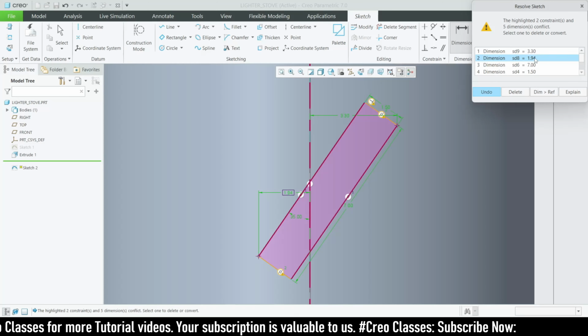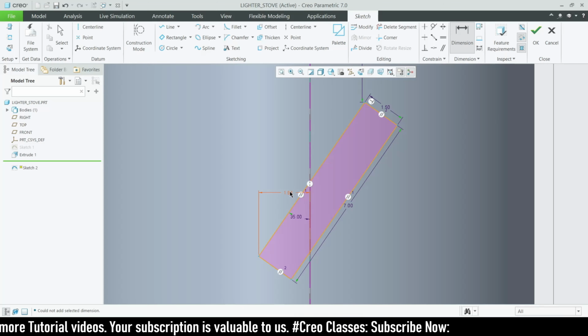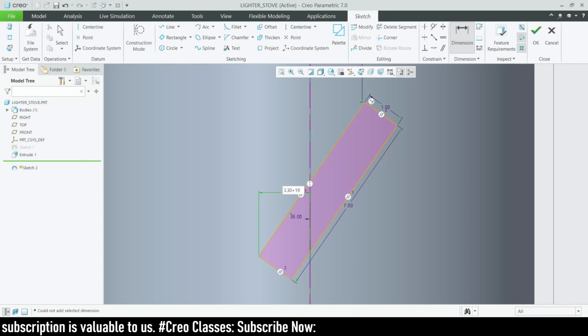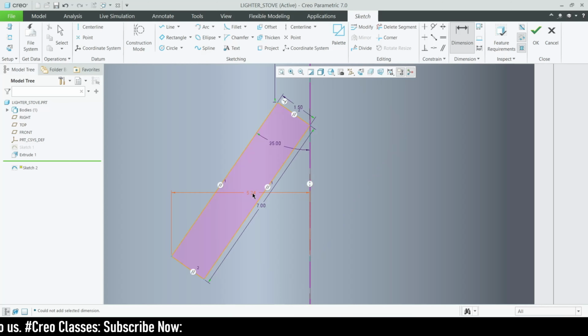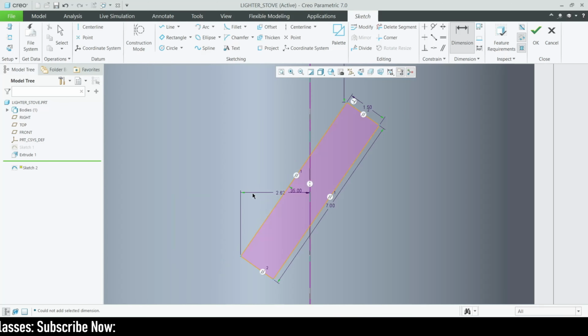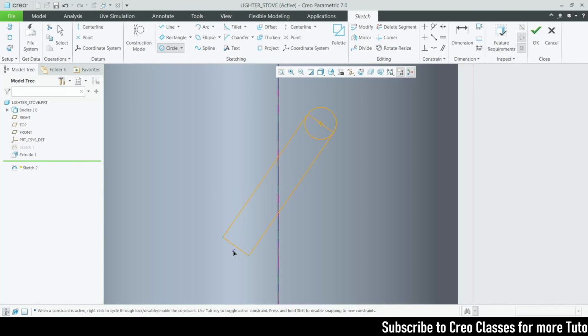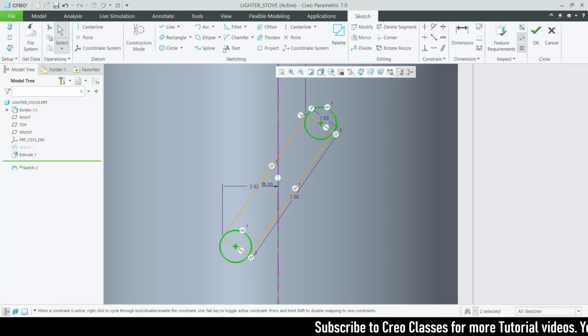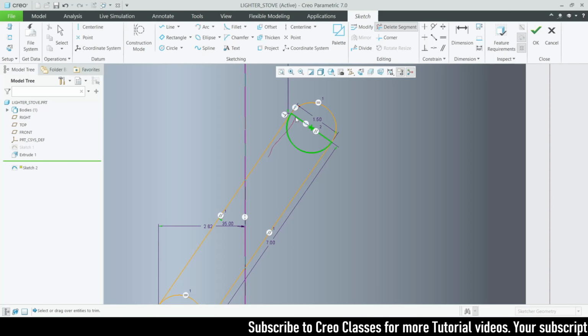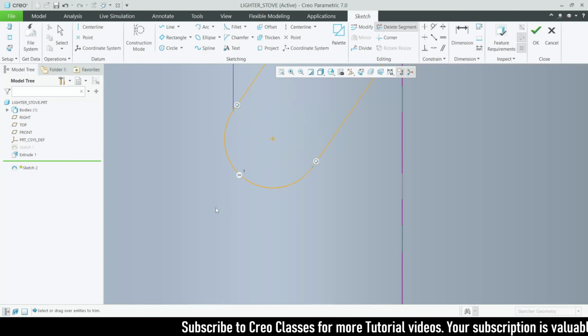So 3.30 plus 1.94, and everything will be flipped here, so we just want to divide this by 2. This will be the center point here. Now let's delete this and this. Sorry, before that I need to draw a circle tangent to these edges. Now let's delete the unwanted segments here and the same here also.